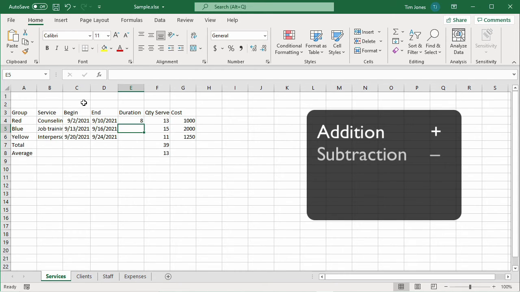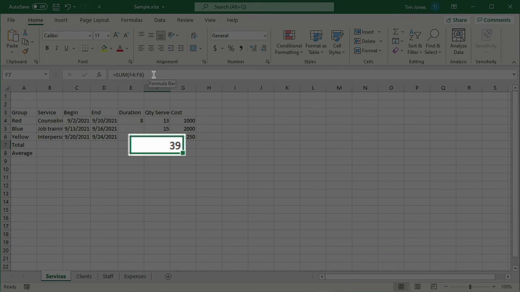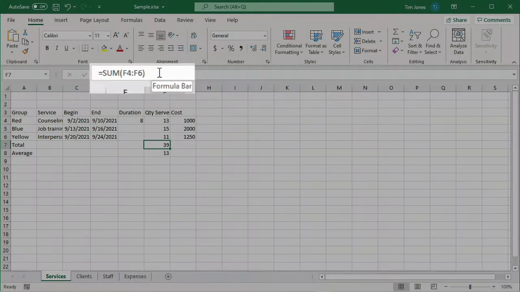Regarding math symbols in formulas, for adding, use the plus sign character. For subtraction, use the dash character. For multiplication, use the asterisk. And to divide, use the /. So you see that every formula begins with an equal sign. That's how you recognize them. While the cell displays the results, the formula bar up top shows the underlying formula.